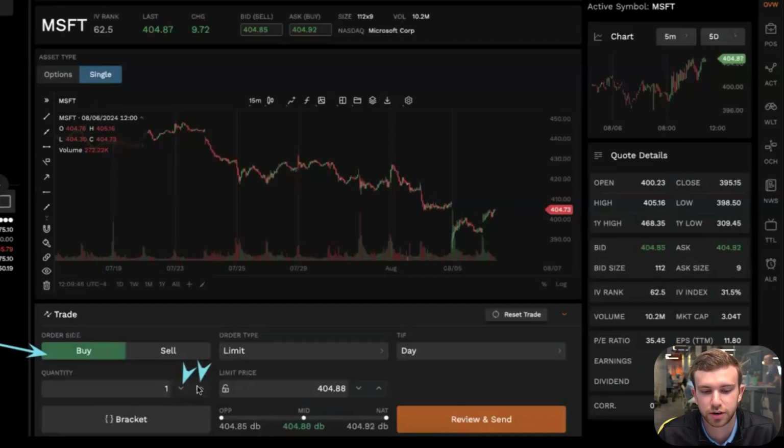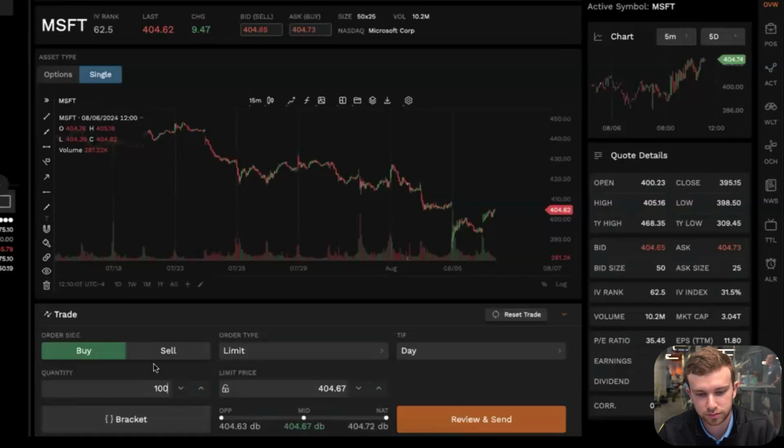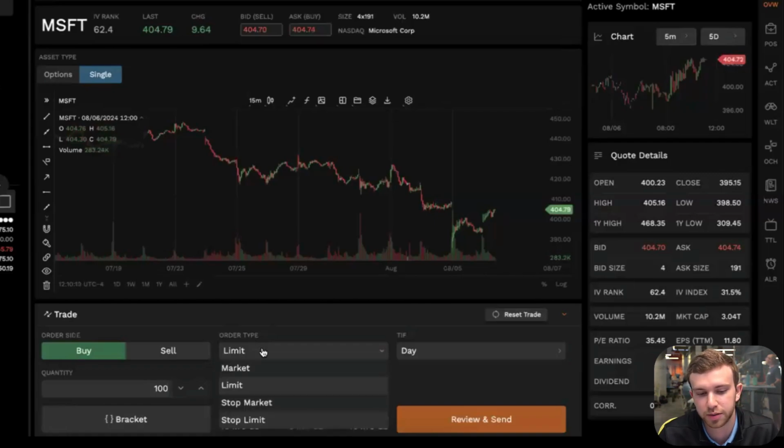And so just to show an example, if you want to buy more than 1 share, say you want to buy 5, you can always just click the up arrow 5 times, or you can go into here and just delete whatever number is pre-populated there. And then, let's say if you want to do 100 shares, you can go to 100. And then from there, you can go to the order type. And here we offer limit orders, market orders, stop market orders, as well as stop limit orders.